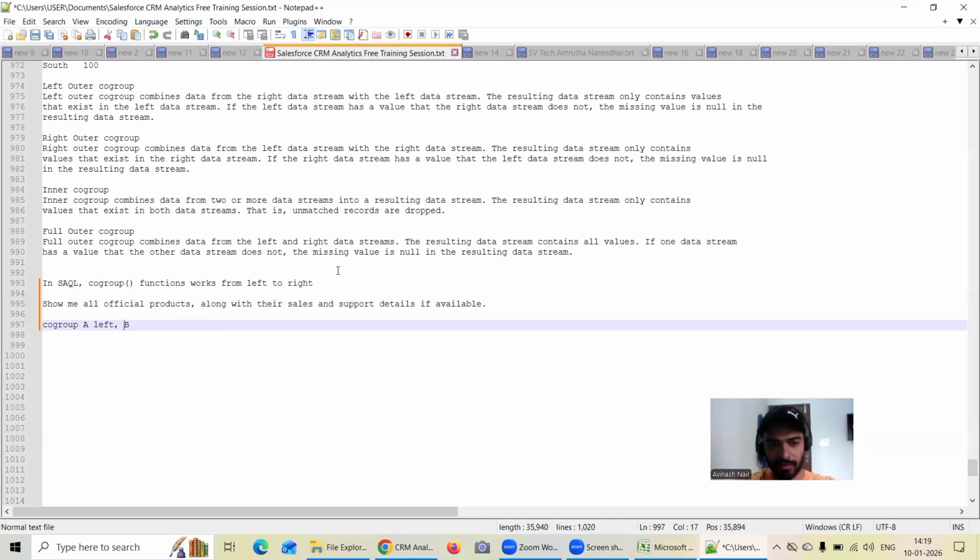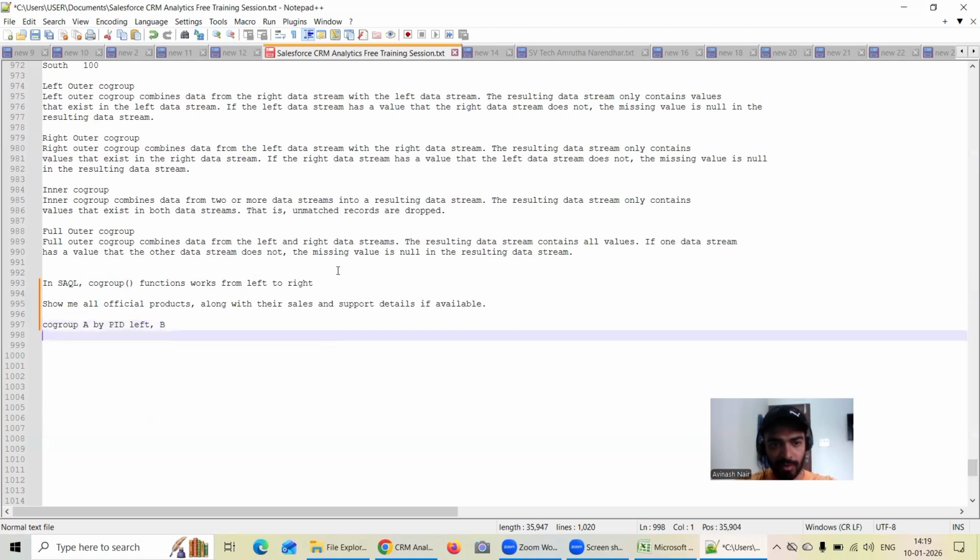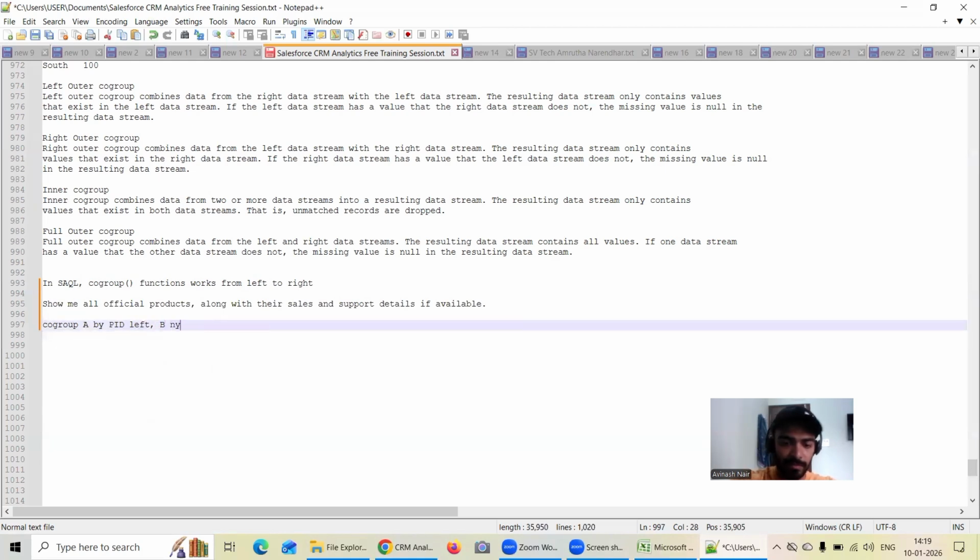I can go for B and of course co-group A by PID. We are going to go for that field. And B, what I am going to do is I'm just going to do a left join. So it will be by PID as well. But since I have to join the third table as well, now once these two are joined, along with their sales and support, this co-group function works from left.